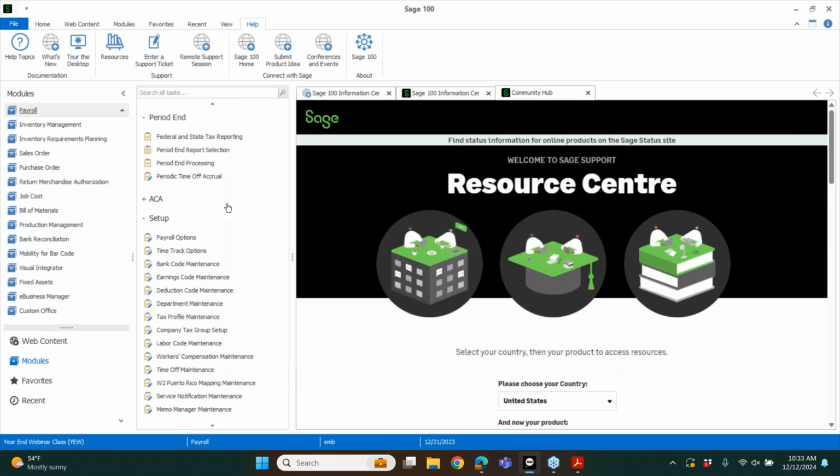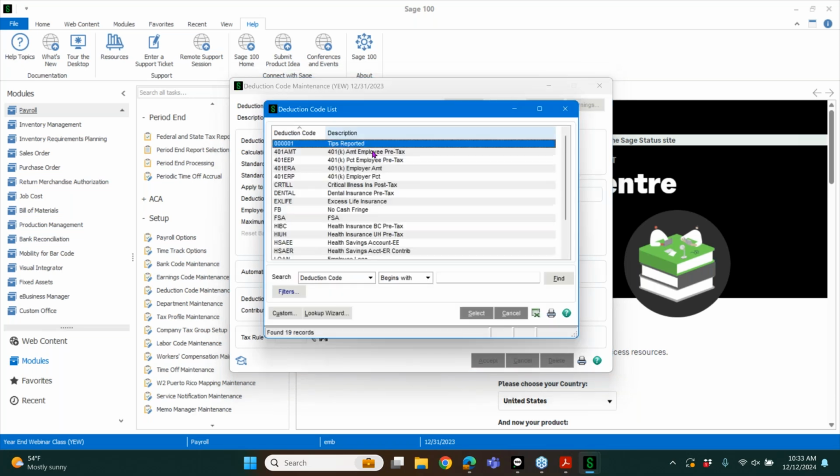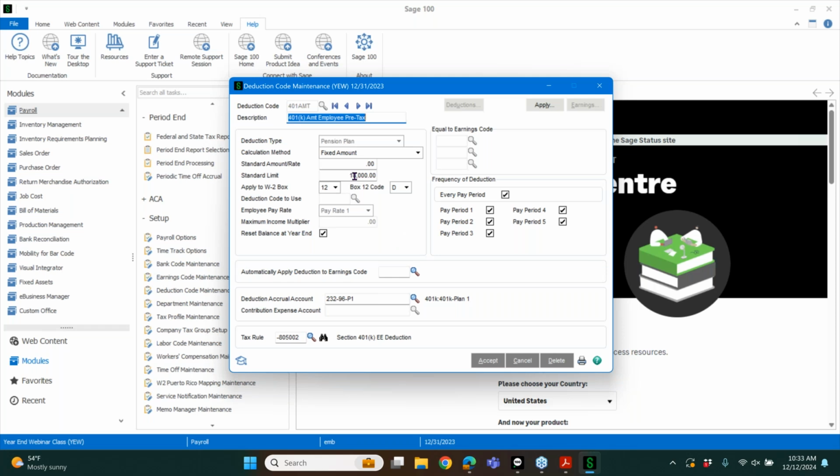Okay, so I'm going to go down here to Setup, Deduction Code Maintenance, and pull up the 401k one. If you notice, this standard amount or rate is set to 0. That's because every employee is going to do a different amount, so you don't really want a default amount set up here. When you apply this deduction to an employee, it's based on what the employee wishes to contribute. But that standard limit, that's where the 18,000 comes into play.